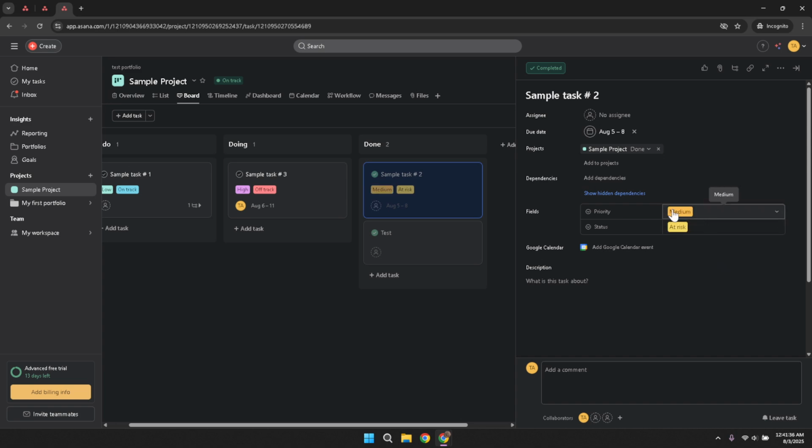Setting task priority is an excellent way to manage workflows effectively. By keeping tasks organized based on their urgency, your team can work more efficiently, knowing exactly what needs immediate attention and what can wait. This practice is particularly helpful in larger projects where task prioritization is key to maintaining a smooth workflow. And that's it.